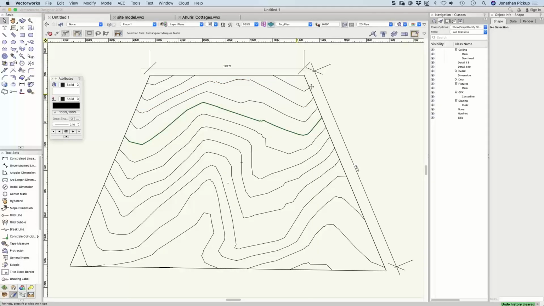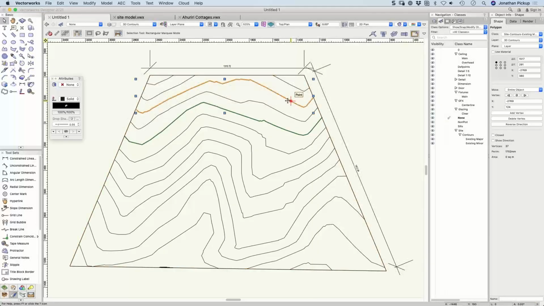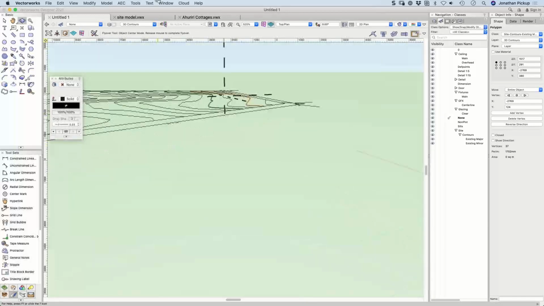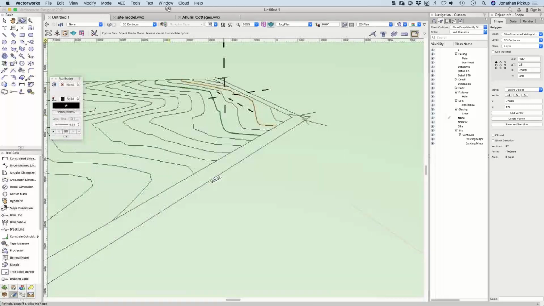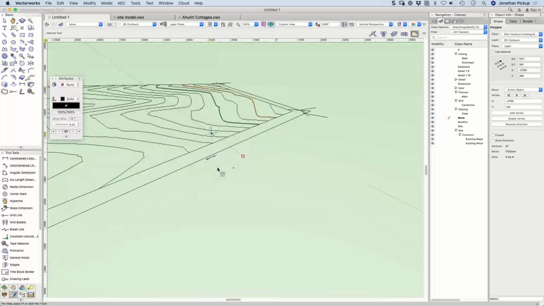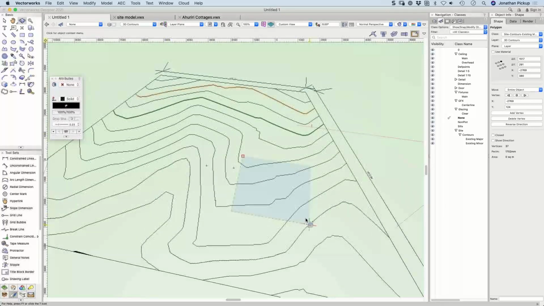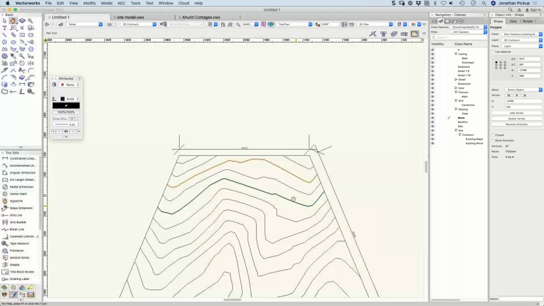Okay, so what have we got? We've got a series of polygons. Is this a 3D polygon? These are not 3D polygons, these are only 2D polygons. You can see when I turn the view, they're still lying flat on the ground. If they were 3D polygons, I could use them straight away to build my site model. Let's go back, select everything, and delete that.